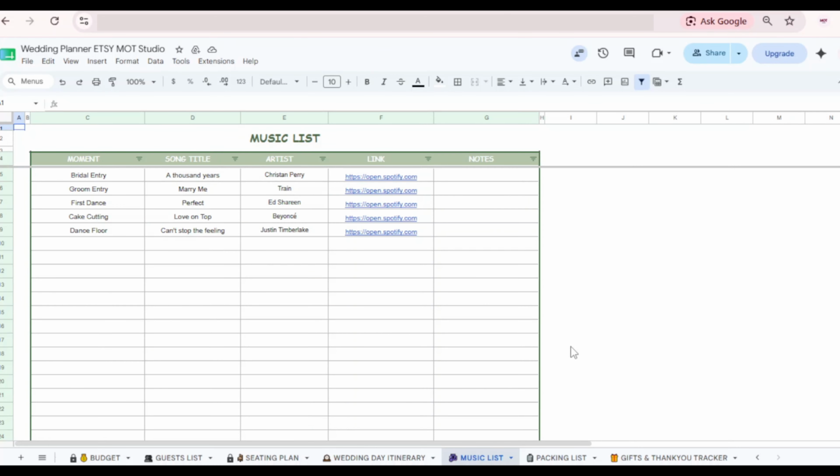Then we have music list tab, which is exactly what it sounds like, a list of songs organized by moment. You can share this list as well with your DJ so that he knows which song is to be played at which moment of your wedding.